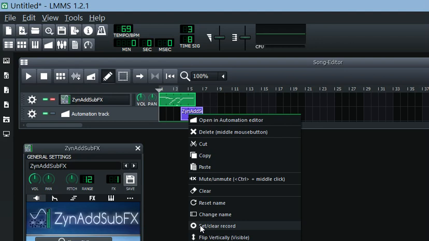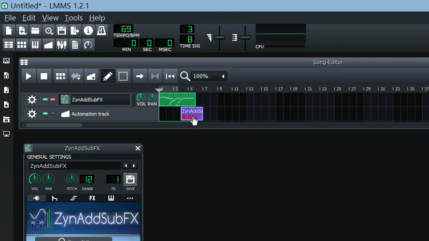Now put it on record and you will see that it is shown here as a label. It says that this automation track will now record what happens when I move the dial.